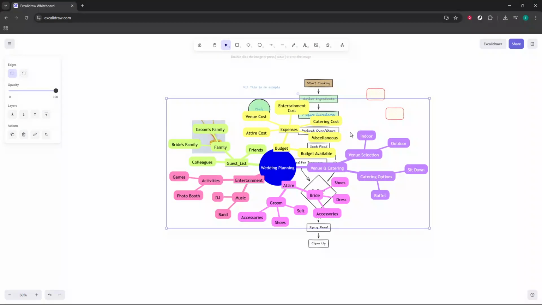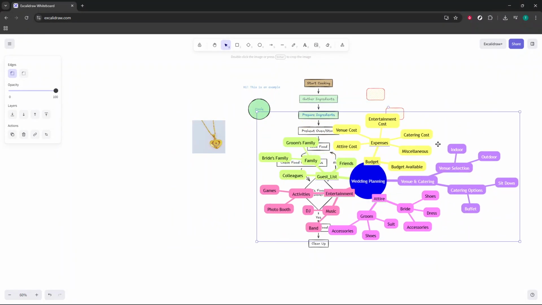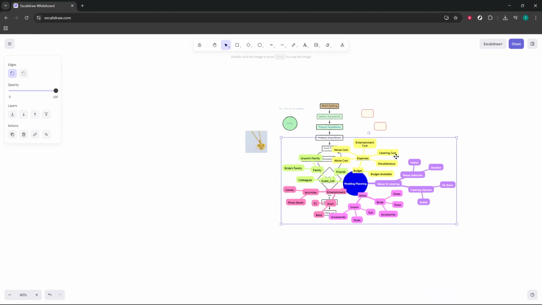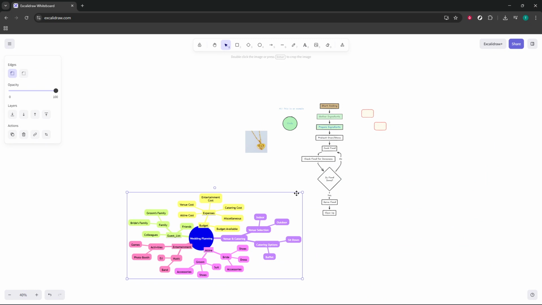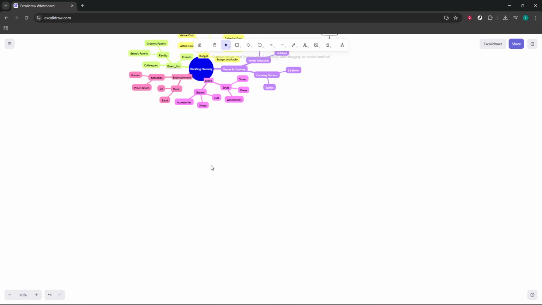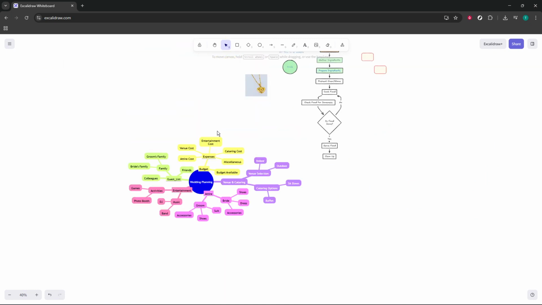To polish it, click any node to rename it, tweak the wording, or break a long idea into smaller chunks. Drag items to rearrange the layout until it reads left to right or radiates cleanly from the center. Use the connector handles to reroute arrows so they don't cross awkwardly, and adjust spacing for clarity.